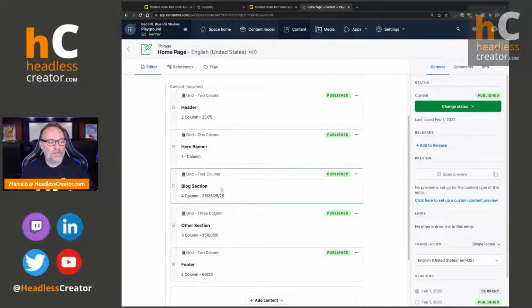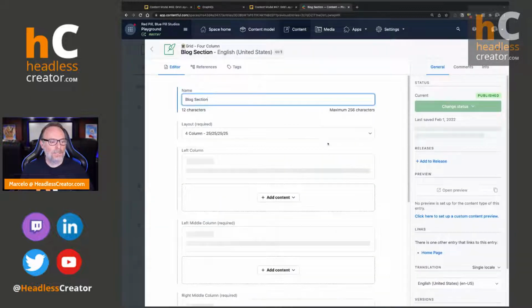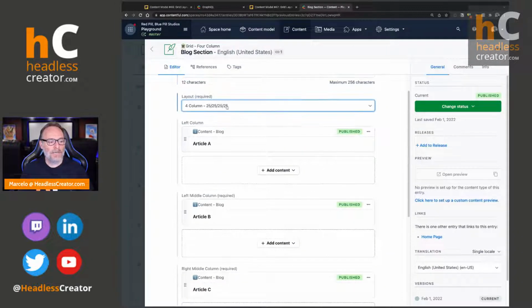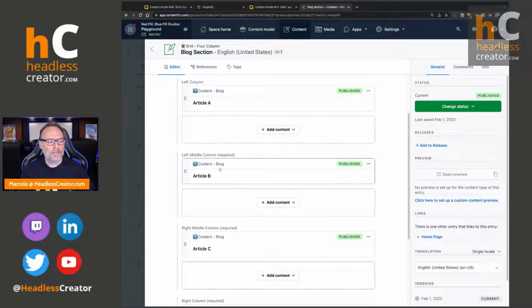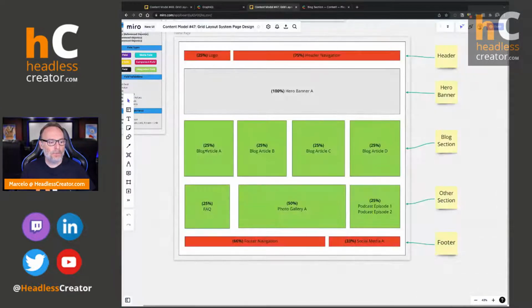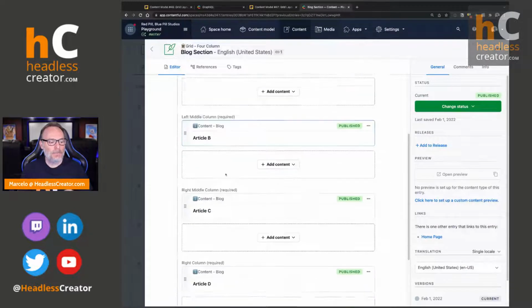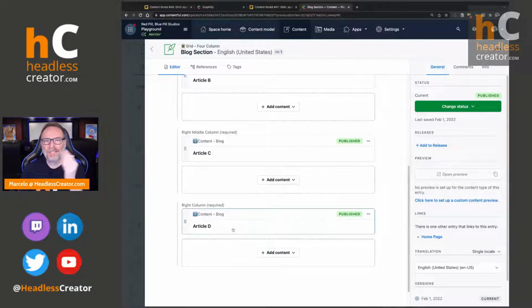And then let's take, for example, the 4-column grid. You can see the 4-column grid. We have the layout set as 25, 25, 25, 25. That's the only layout they get to choose because if they want to do something different, they can use the other grids. And then they put an article on the left column, on the left middle column. So if we go back to the page, we have blog article A, blog article B, blog article C, and then blog article D. So you can see A, B, C, and D. Just an entry. It's just an entry to the blog article.